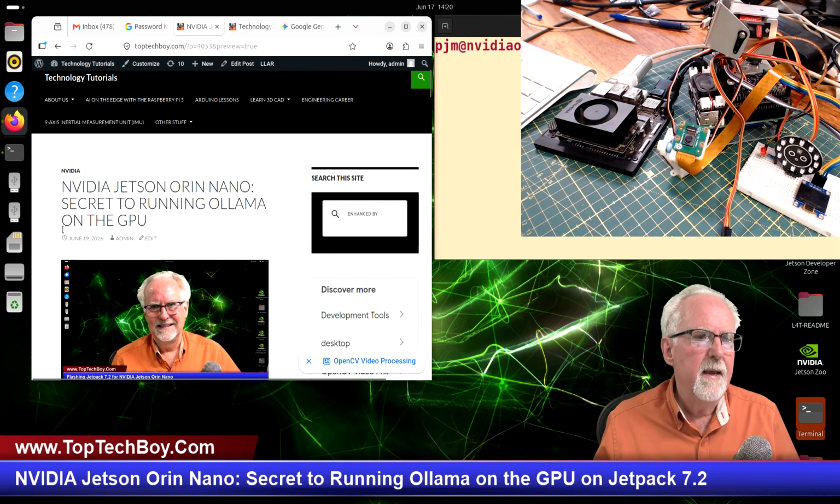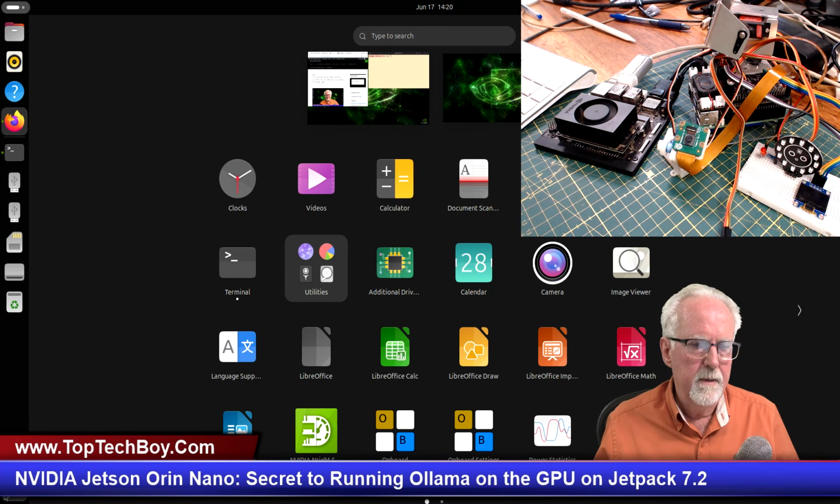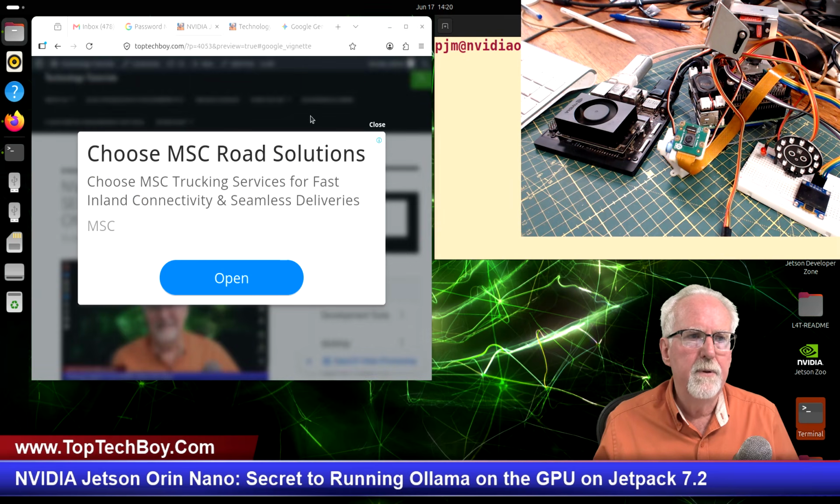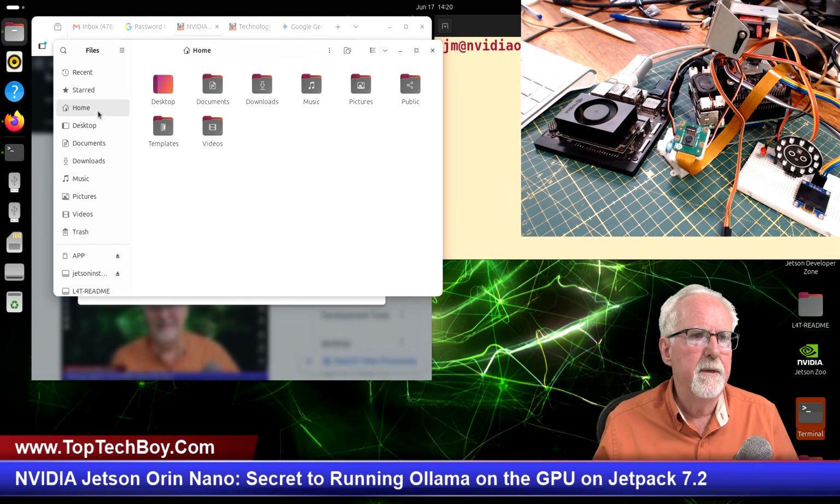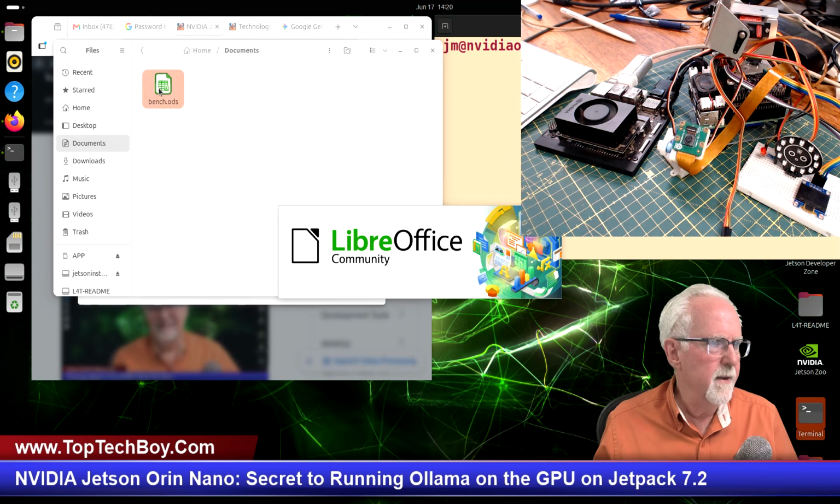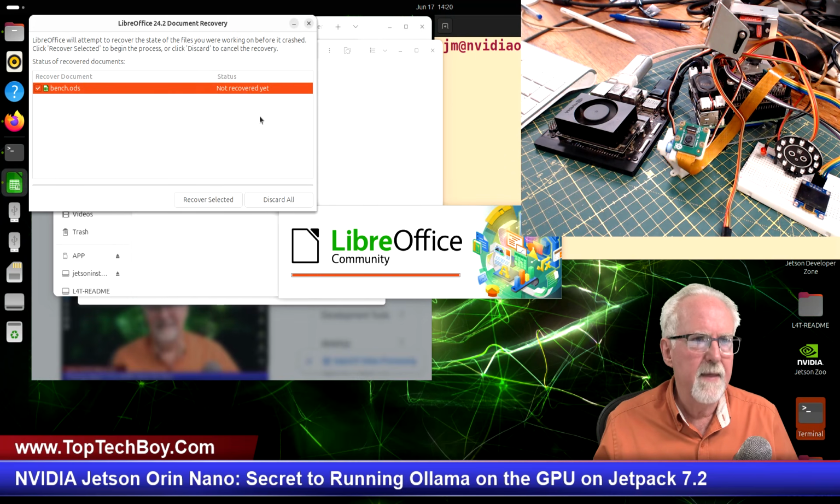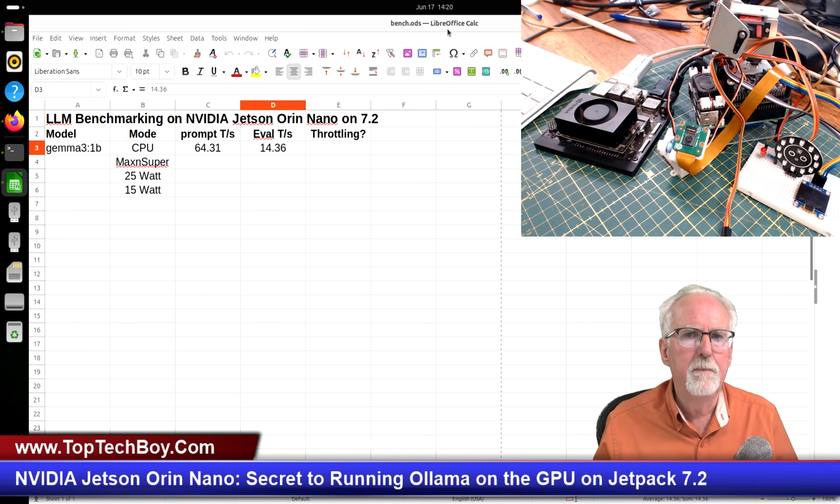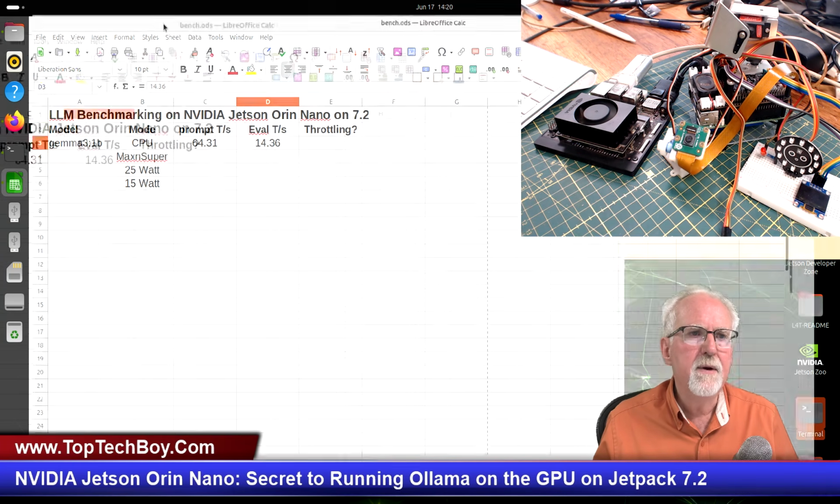That's good. And then let's see if we can get our, I think I'm going to try to do it from the folder. I put it in the documents. I'm just going to double click on that. I don't know why it says recover when I saved it, so I think that looks like a little bit of a glitch there. And there's our spreadsheet.